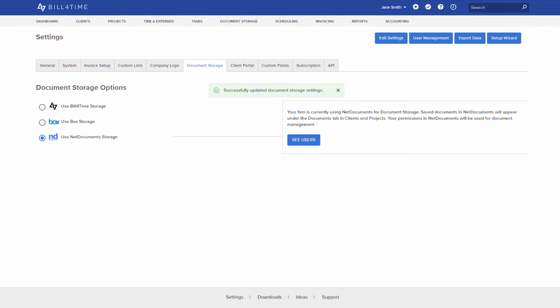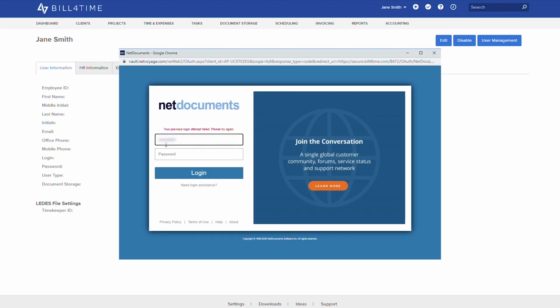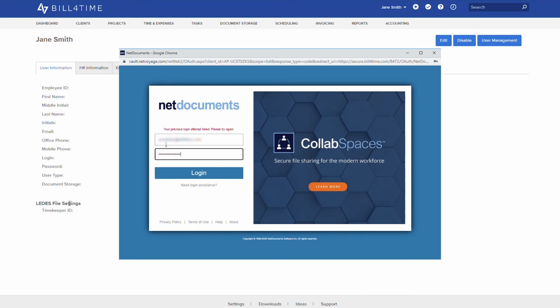Once the system admin has selected NetDocuments, any Bill4Time user with a NetDocuments account can log into their account from the following locations: via the user My Profile, via the project or matter, and via document storage from the navigation bar. Via the user, you would click on your name, My Profile, select the Login button to the right of the document storage option, enter your credentials, and click Authorize.